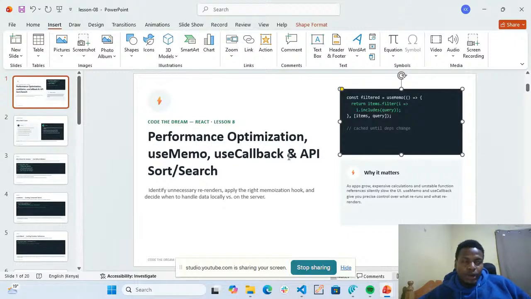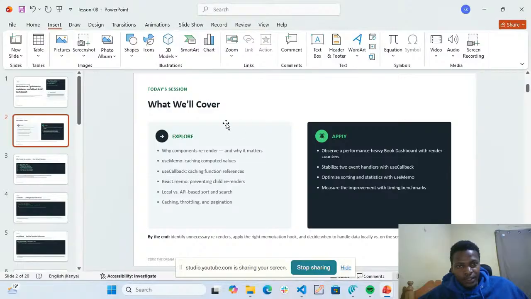I remember when we were introducing React, we said that as opposed to older applications, React now compares what has changed in your code and only re-renders what has changed. If nothing changes, the application does not re-render. So you might find there are some user interactions that trigger unnecessary re-renders, and that's what we want to optimize. And for this, we were going to explain why components re-render and why it matters.